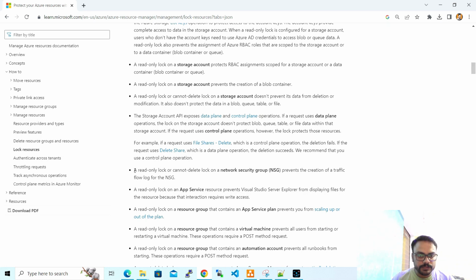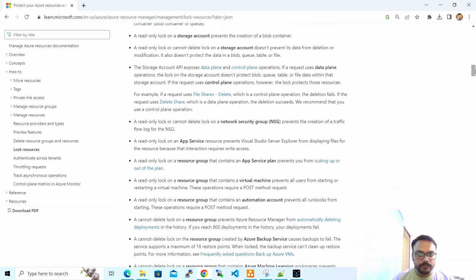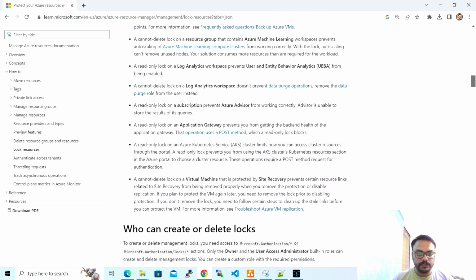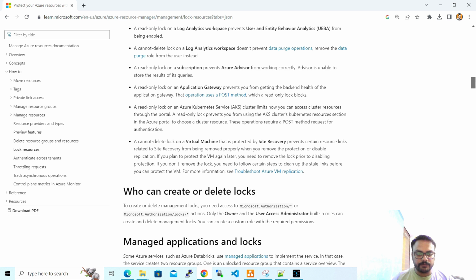The next one is that a read only lock or cannot delete lock on an NSG prevents the creation of a new traffic flow for the NSG. You can't create a new traffic flow on that NSG. Similarly, there are lots of considerations here, so you can go through them thoroughly and check.